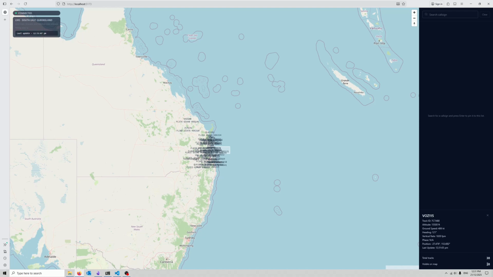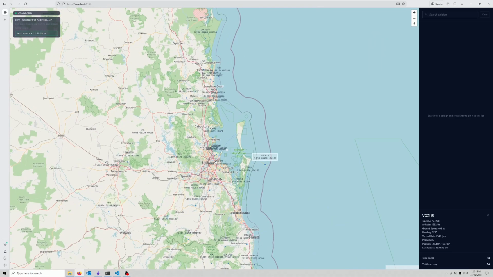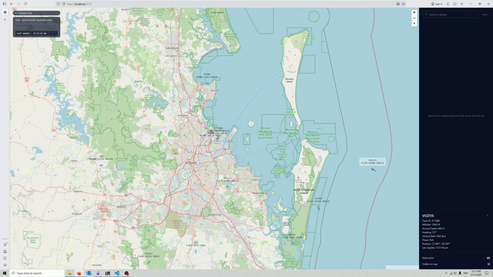So let's zoom in, and you should see this. The total tracks will stay 38, of course, but we should see the visible count on the map reduce as I get closer and closer. So here I'm zoomed in close to Brisbane Airport, and we're down to 11 now. Let's select another track, and it changes. You can see I've also got the rollover working as well. I told Codex, but it figured that out itself.